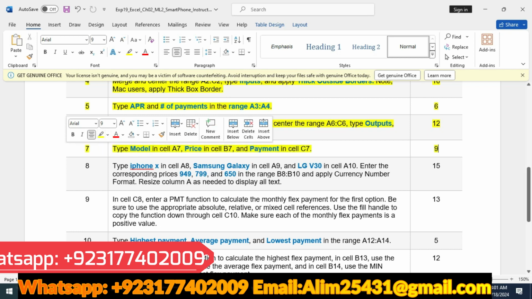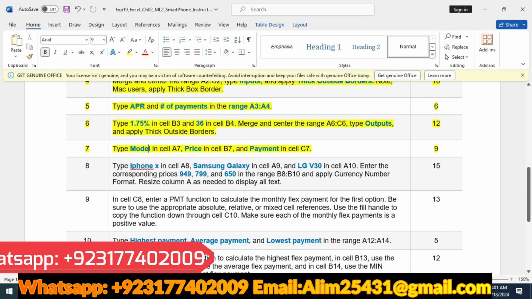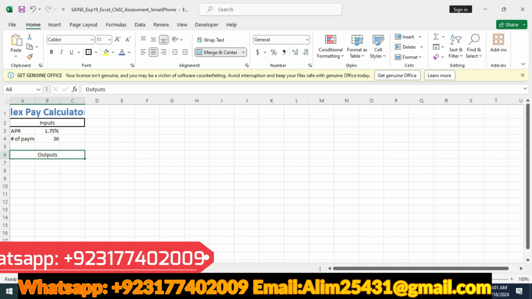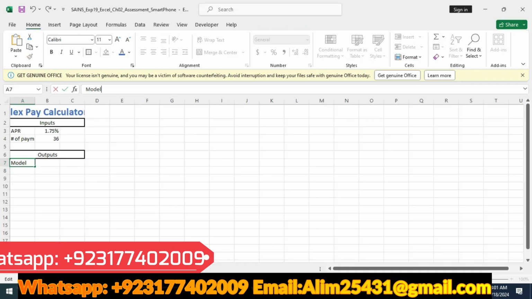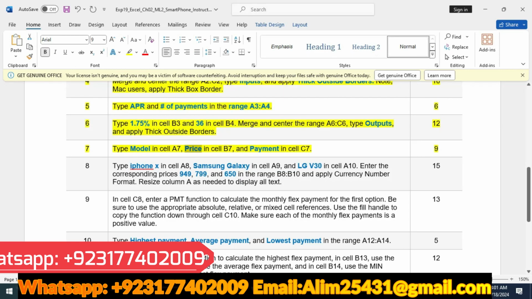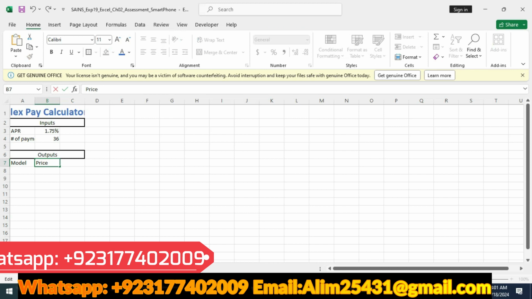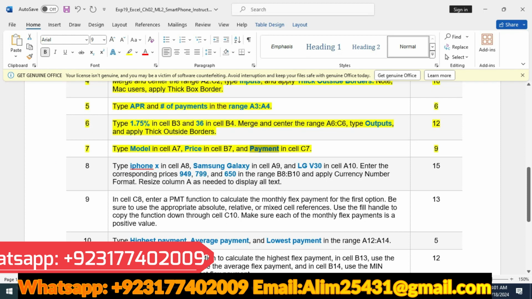Our seventh step is type model in the cell A7. We'll copy this. That's our A7. We will paste this one as a model. And price in the cell B7. In the B7 we will type price. And in the cell C7 type payment. We'll copy, and in the cell C7 we'll paste as a payment. That's our seventh step.